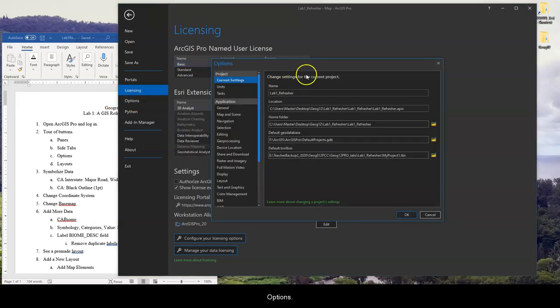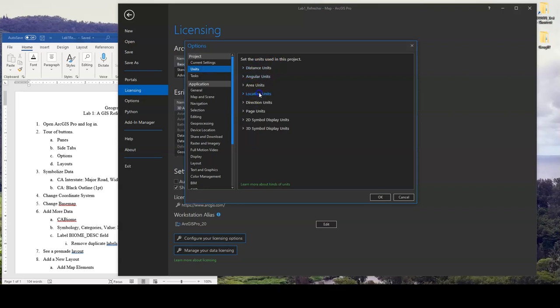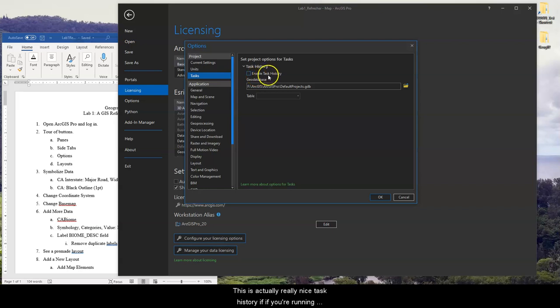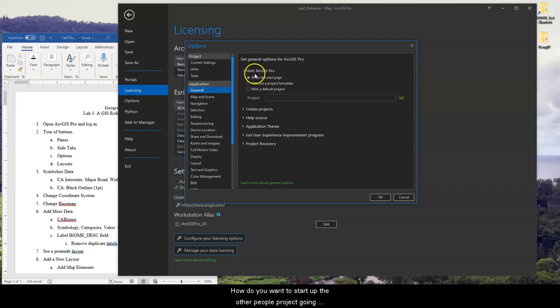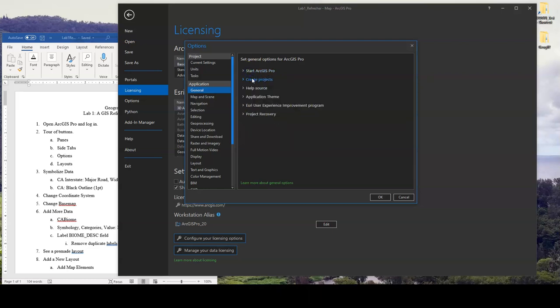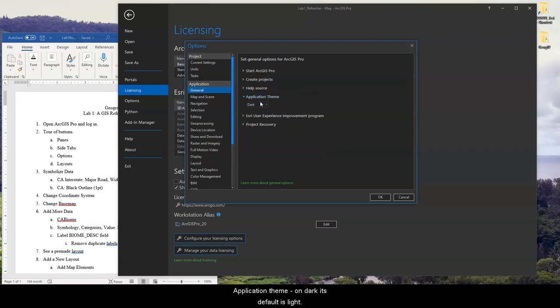You're all right. Options. Current settings. So this tells you your default locations. Units, you can change the units for things. That's helpful. Tasks. This is actually a really nice task history. If you're running processes, it builds a history for it. And here's a default output for those tasks. Startup. How do you want it to start up? Do you have a default project you want it to open every time? Create projects in default places. You can set those up to that folder that you created on the desktop. Application theme. Mine is on dark. Its default is light. If you're staring at the map for hours and hours, this dark mode kind of helps your eyes. It's real nice.